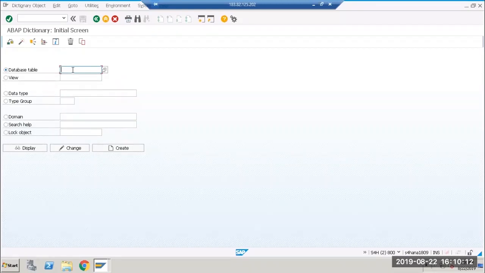If it is a custom object in SAP, the naming standard is that the first letter should be either Z or Y. The same rule applies to the table name. Z employee. Once you provide the table name, click on the create button.